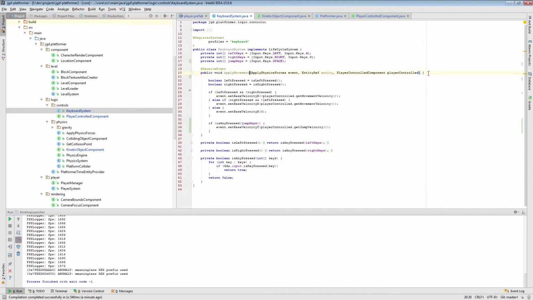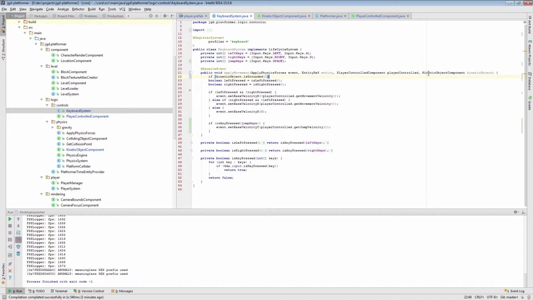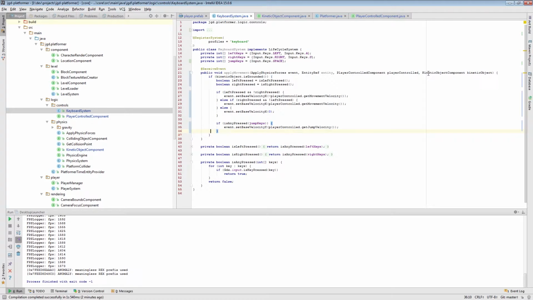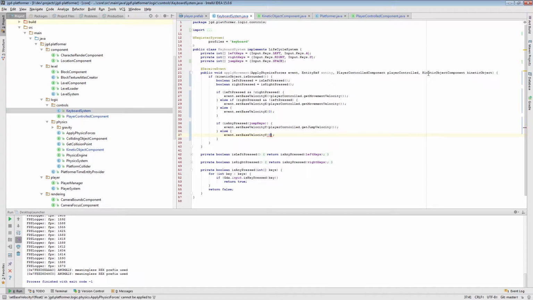So we have to, first of all, get the kinetic object component, and if kinetic object getAsKineticObject isGrounded, we want to be able to do this. And if the character is grounded, and this is where the setting isGrounded, but is not jumping, we want to make sure that our base velocity is 0. Okay, that works.